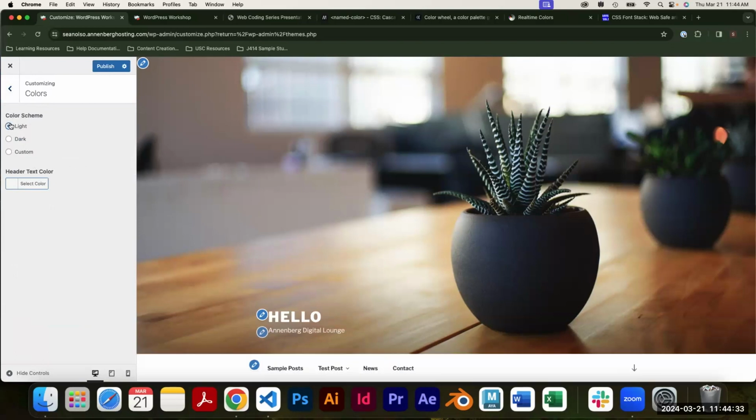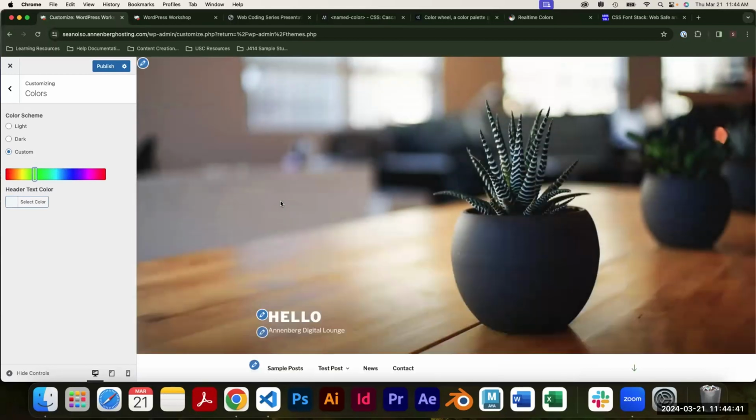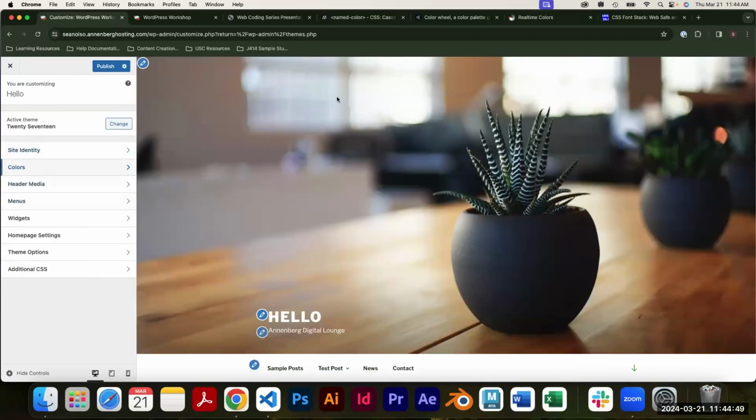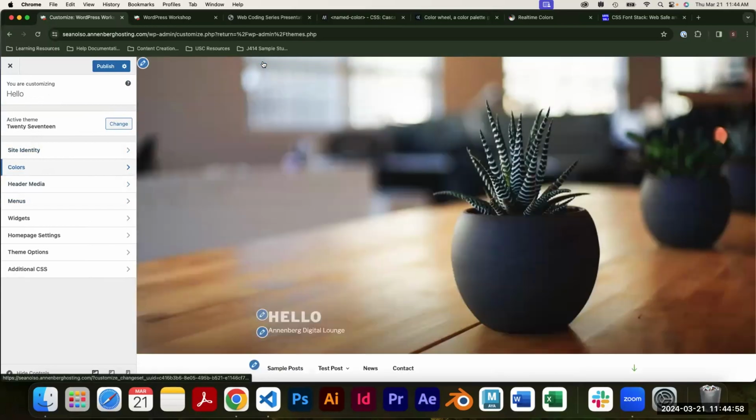So I can say I want a light theme, I want a dark theme. I can do custom, but you'll notice it only changes certain elements. In this case, it's all my headings. And if you're working with one of these that have appearance customized, you'll see all of these pencil icons listed in different places. This just means that there's some setting over here that you can configure.